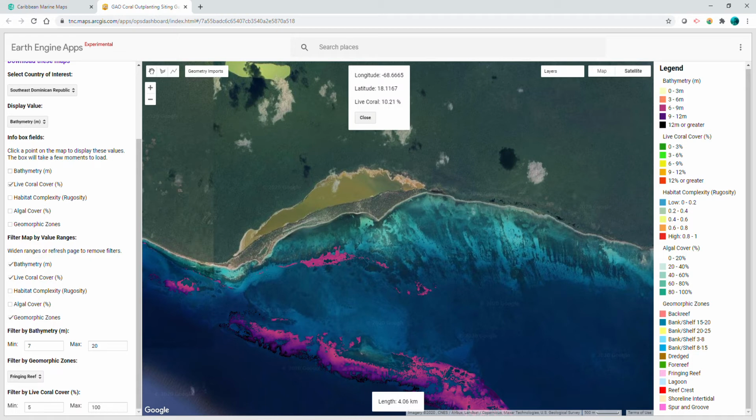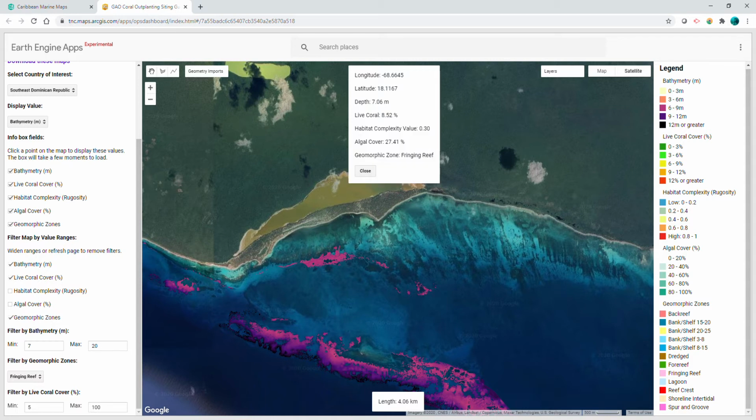Any of these boxes that are checked under info box fields will also appear, so at the moment that's only live coral. I can check all of them to get all of the values at that point, but it'll take a bit longer for the tool to process and query all of the layers. Now I've successfully selected a coral outplanting site based on my environmental criteria. I have the latitude and longitude and area of the site, as well as the distance from the coral lab.